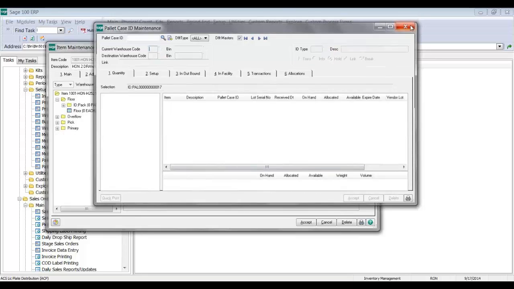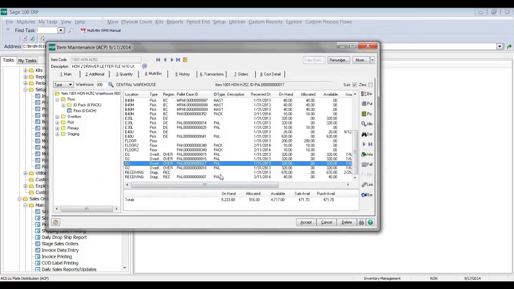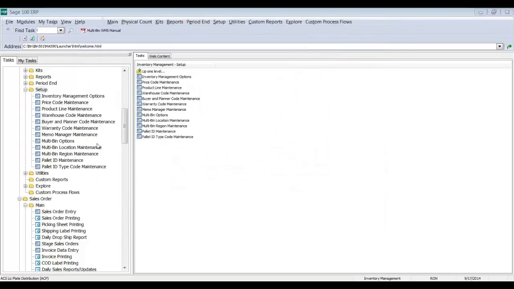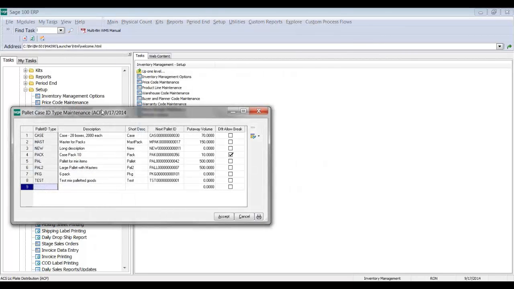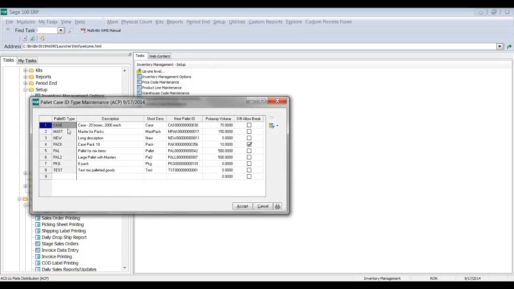First, let me give you an introduction to these ID types in the system. Located under the inventory setup screen, we have this ID type code maintenance. And this is where you can set up your ID types. In my case, I have case, master pack, package, pallets, PAL2. I'm using PAL2 for large pallets in my case. We do have a description to go along with that, and we do have a feature in the system to do an automatic next number, and that saves time with using the system. You can use the next number in most every transaction in the system.